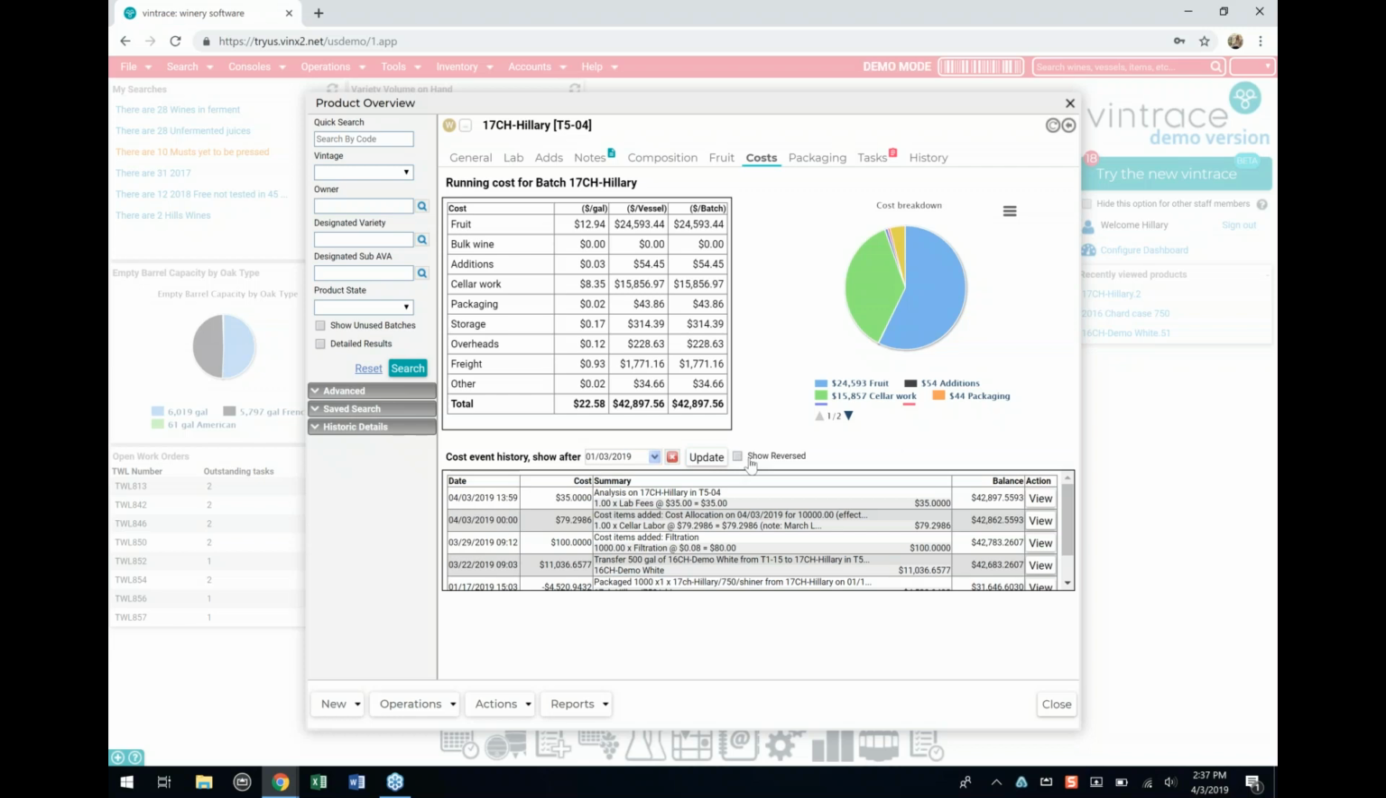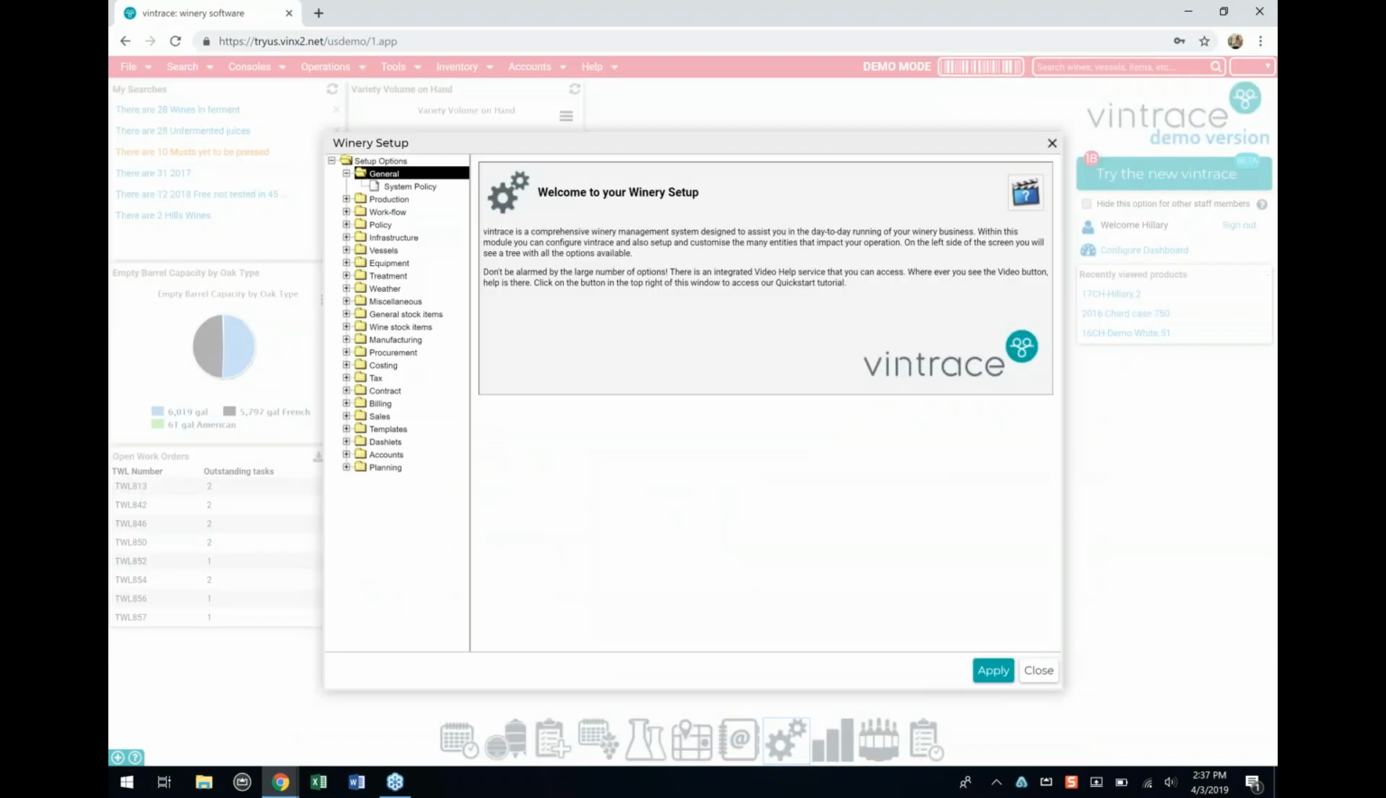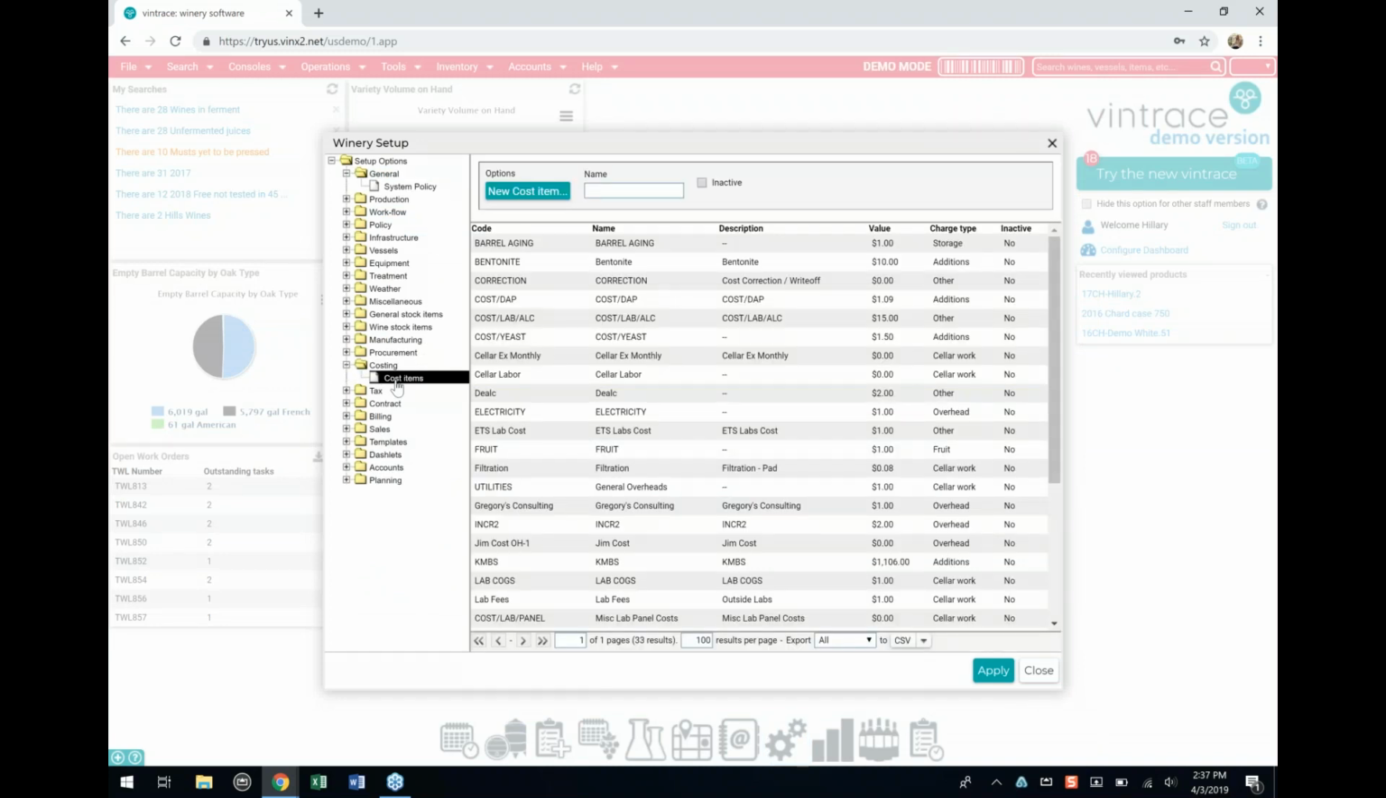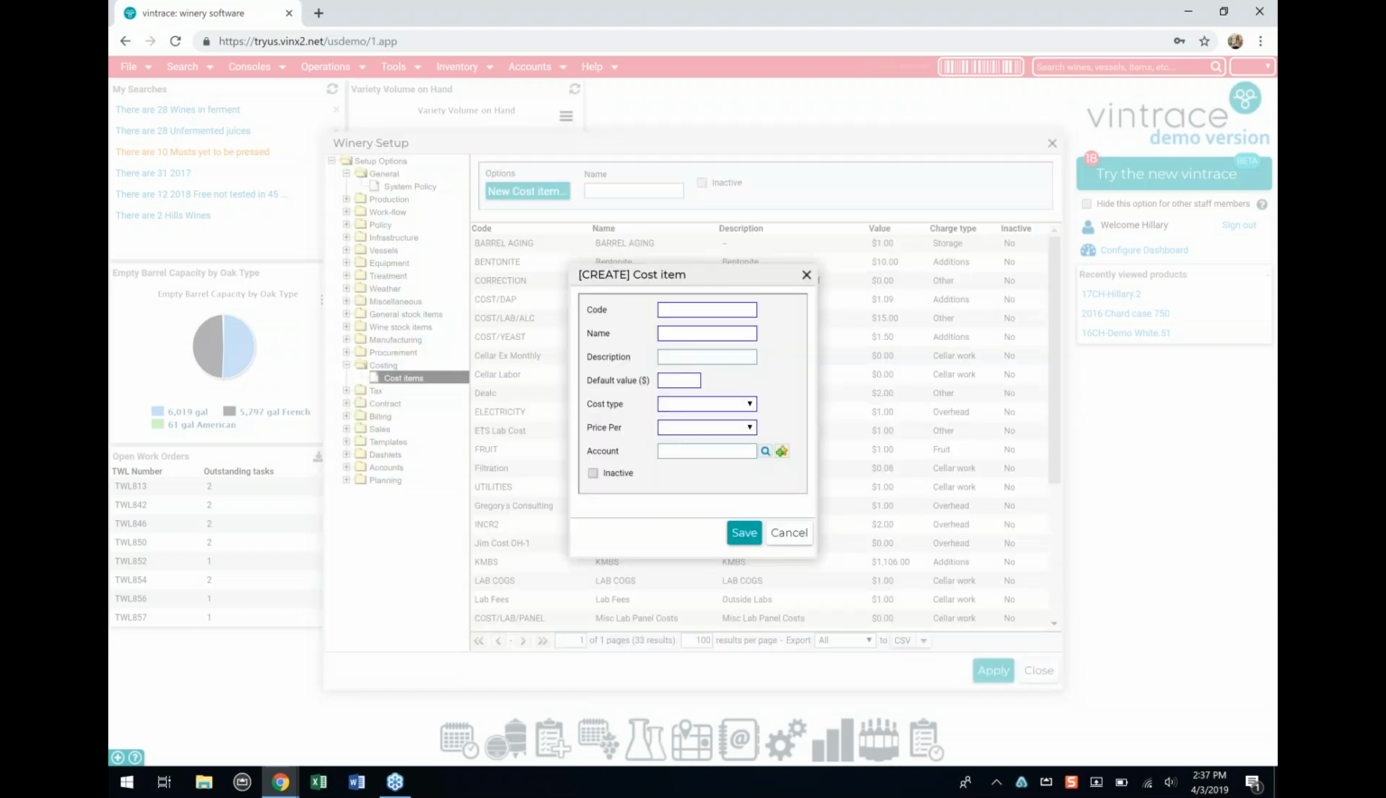All right, next we're going to work on creating custom cost items. That's through winery setup, costing items. This is where you can create and also inactivate any costing items that you already have. So I'm going to click new costing item. I am going to call this 2019 seller work fees. Your default price can just be 0; you have to put something there.